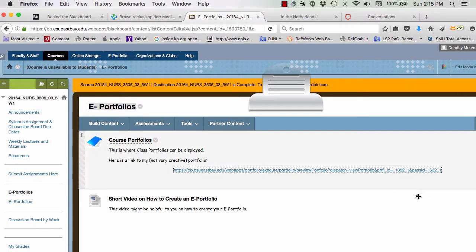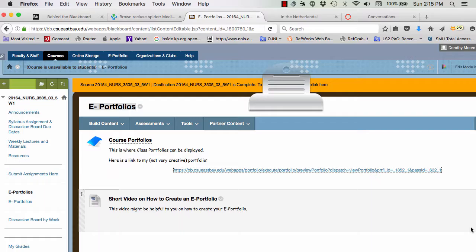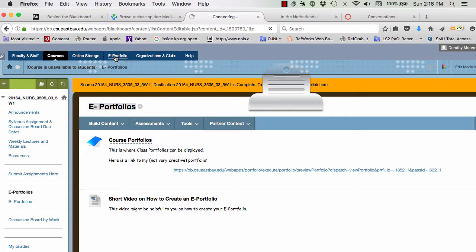Hi everybody, I'm going to try to show you how to create an e-portfolio. This is going to be kind of fragmented and boring, but at least it gives you an idea of where to look on Blackboard to do this. You're going to log into Blackboard. Actually, any place in Blackboard seems to let you do this, and you're going to click on e-portfolio.